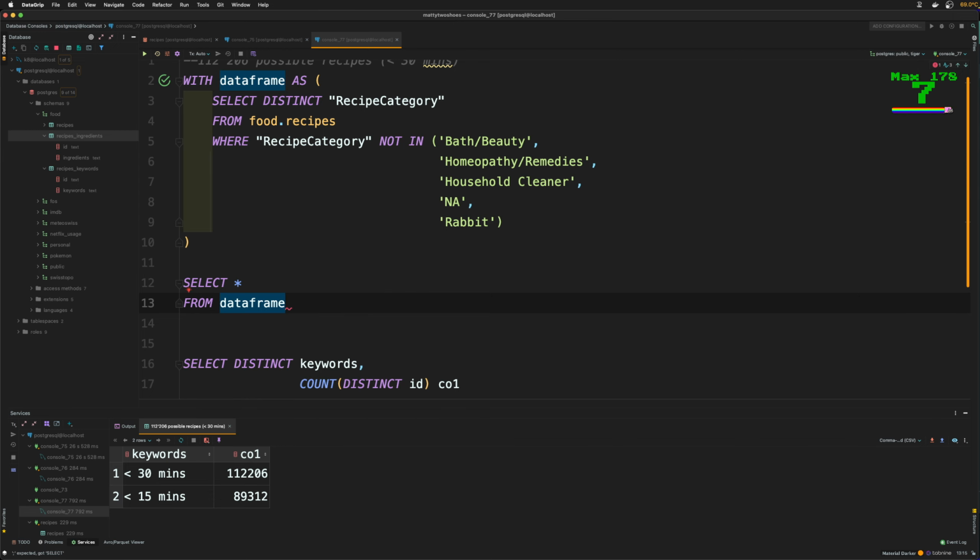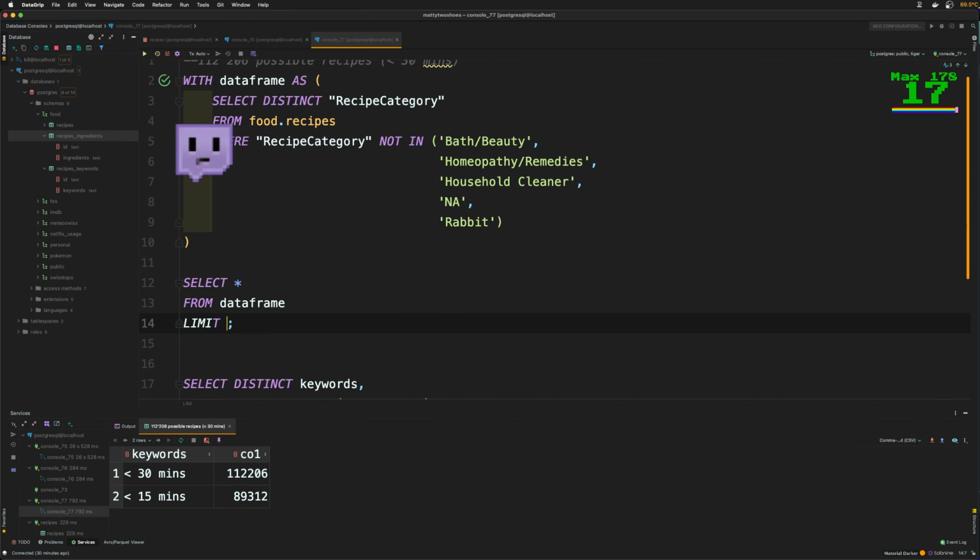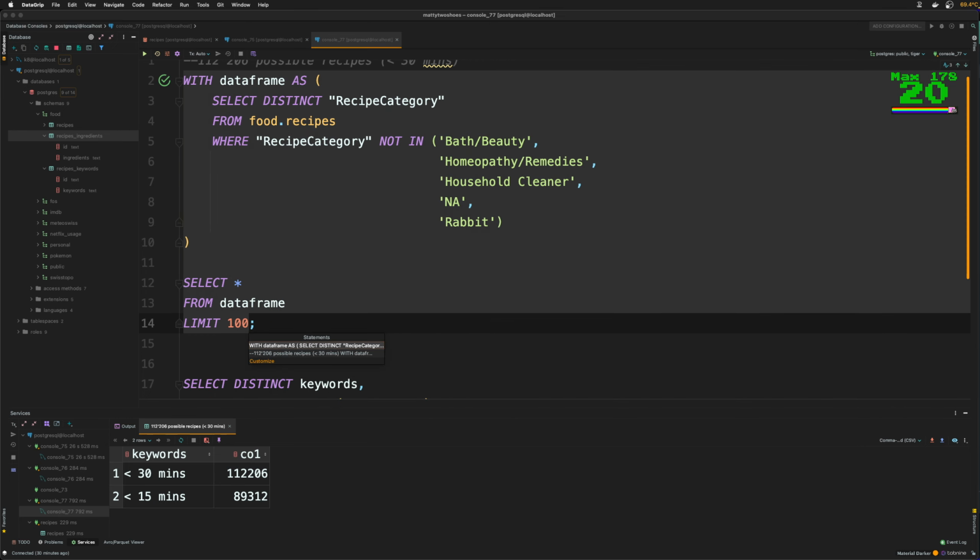So we have our base data frame. If we would do like a little limit 100 or something.